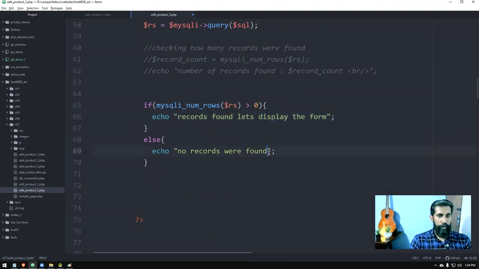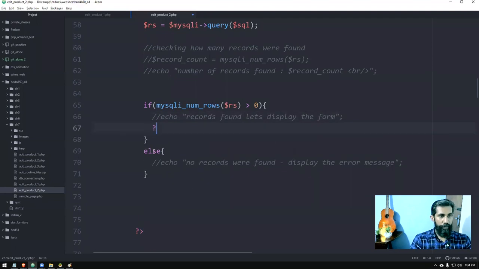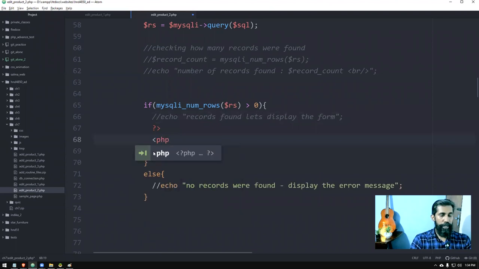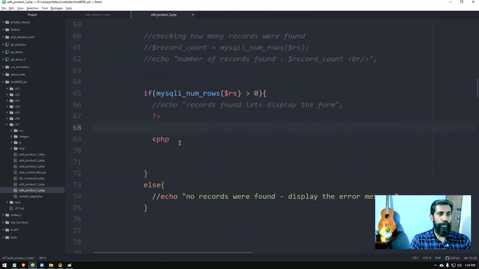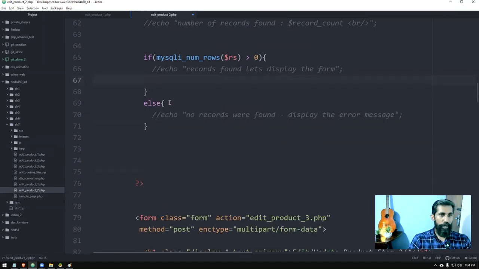Now what I'm going to do is, because records found, let's display the form, right? So this is what we need to do because I'm going to comment this code, right? Okay. What I'm going to do is I can stop the PHP here and I can start the PHP again as I did earlier. And inside this one, I can move the form. Or else what I can do is I can simply finish the code like this. Carefully see that I finished the code.